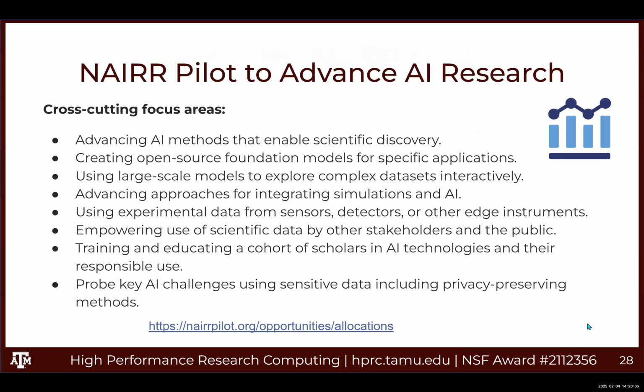So in order to do it, you need to have either a cross-cutting focus area or a different focus area. We'll look at that first of all, the cross-cutting. So cross-cutting focus areas, you need to want to have one of these focus areas. Cross-cutting is advancing AI methods that enable scientific discovery, because that's going to be across different areas, not one specific thing. Creating open source foundation models for specific applications. And that's what we were talking, getting some models that we can share and make open source and provide those for other people. Using large scale models to explore complex data sets interactively.